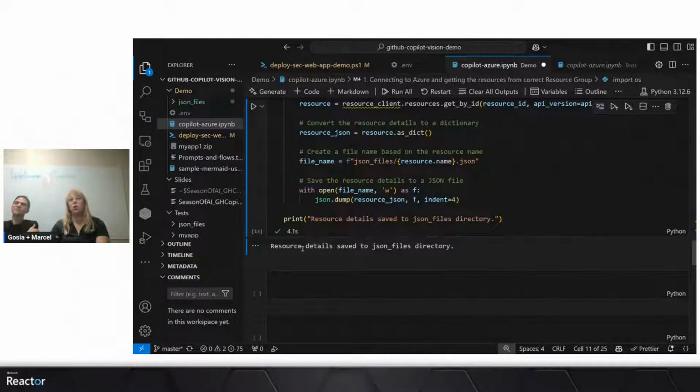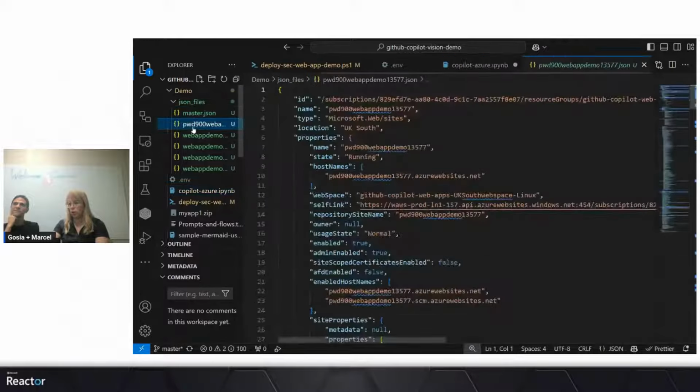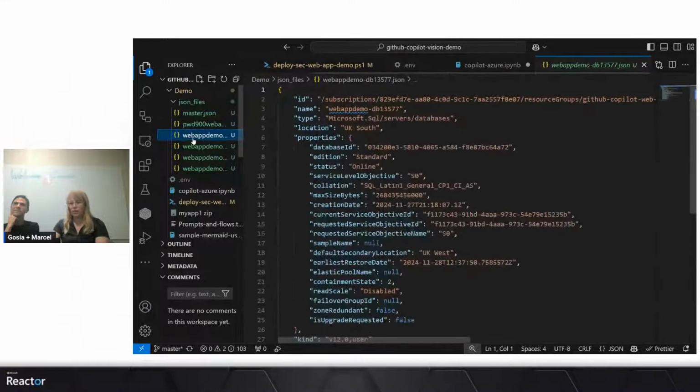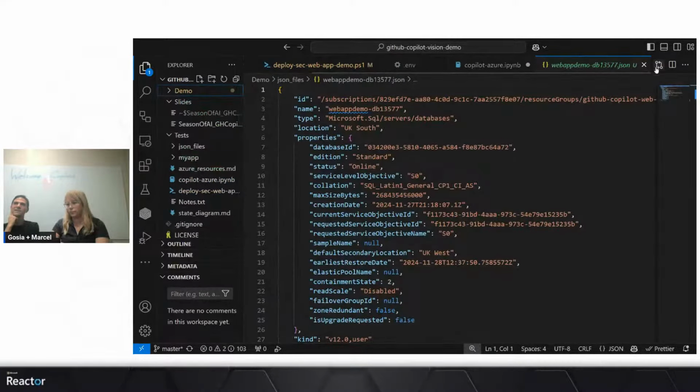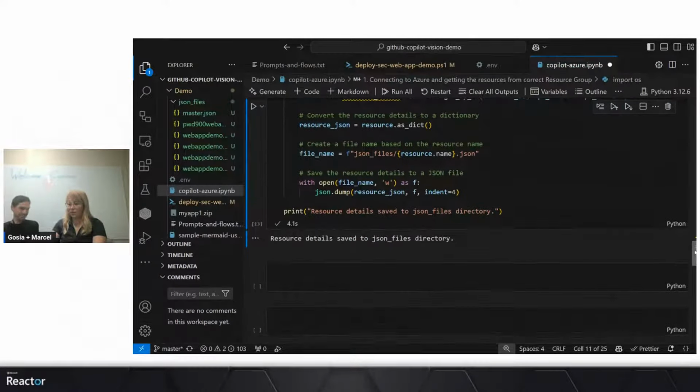So as you see, this code is correct. It's coming back with resource details and saved to JSON files. So we can see now it's creating a new folder for us, and it has all of the JSONs that we have. Amazing. So yeah, sorry, go on.